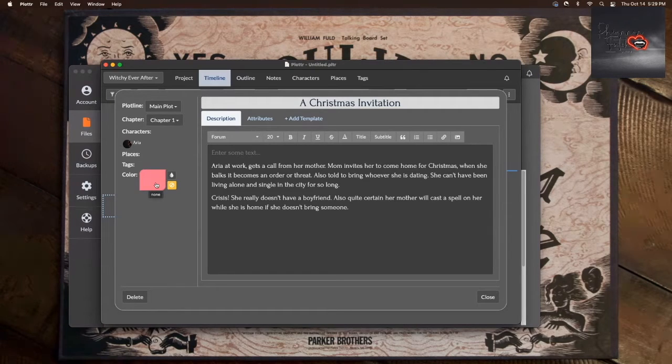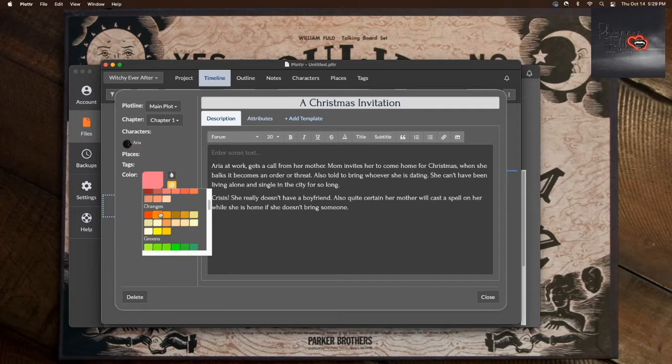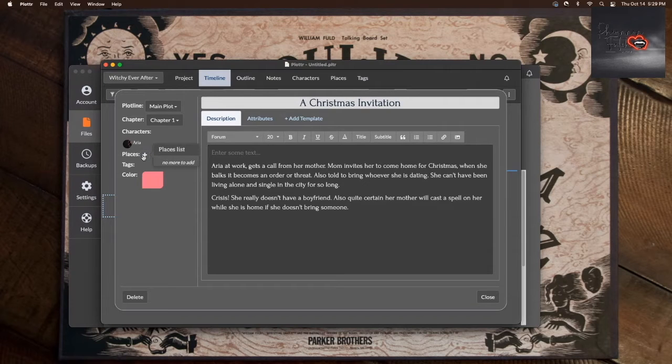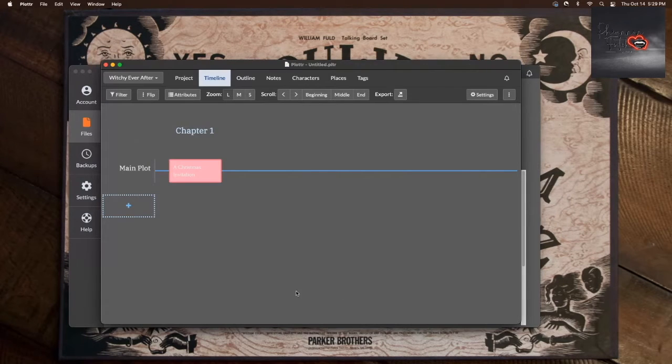So in my Sins series right now, Jasmine has this beautiful red color. Leonidas has this black color. And Mikhail has this brown color. Nice. You can also add places, but as I have not added places to this particular example Plottr thing, I can't do that right this minute. And tags is another option, but I don't use them because I don't feel the need.